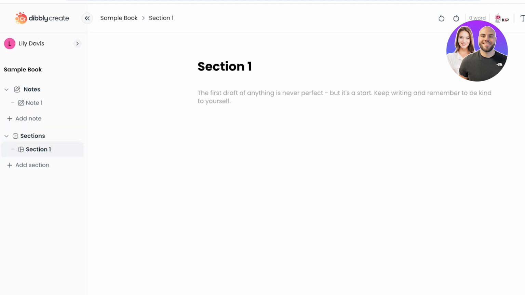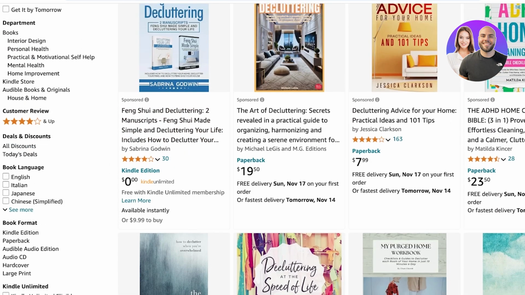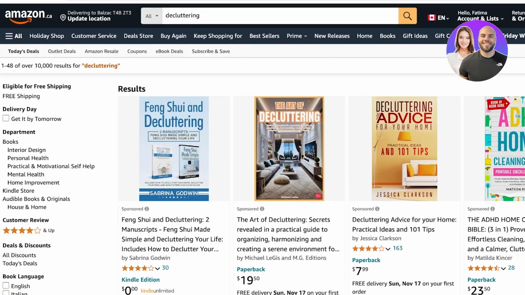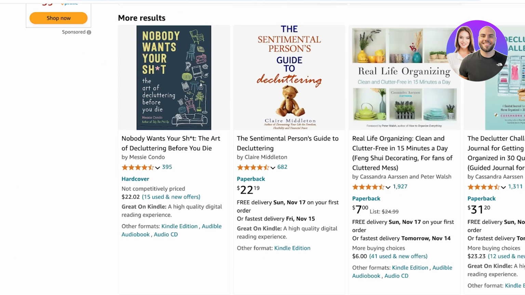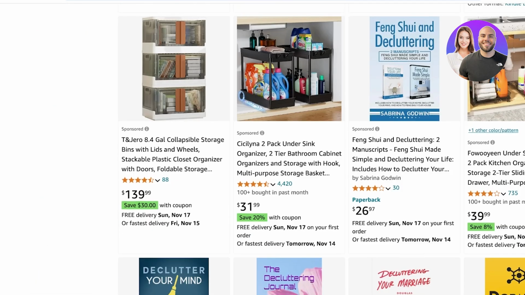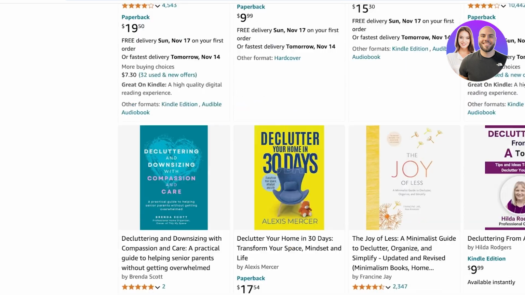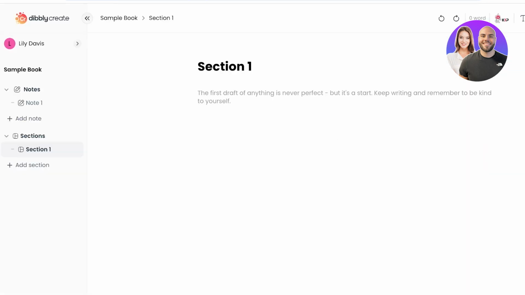Now, one thing to note is that whenever you're writing a book, you need to have a general idea of what you're writing about. So I want to write about decluttering because, as you guys can see on Amazon, it's a really popular niche and there are a lot of people that are making a lot of money with these types of books because these are just about organizing and decluttering. And I imagine that the content in this is not too specialized and it's going to be really easy to master.